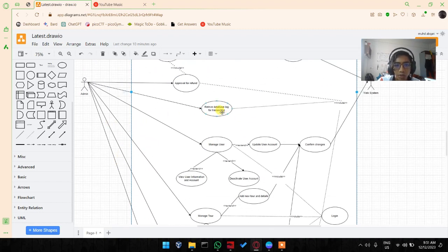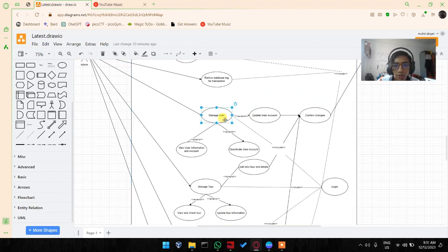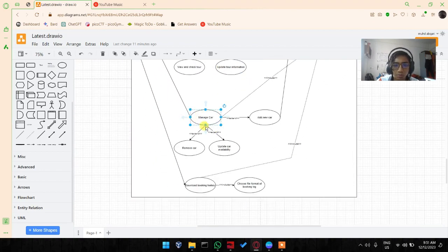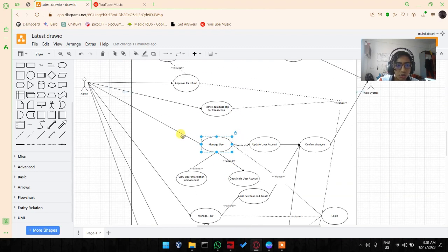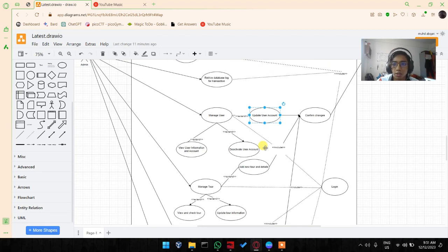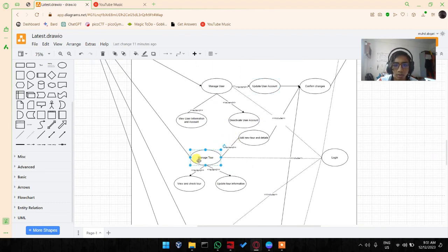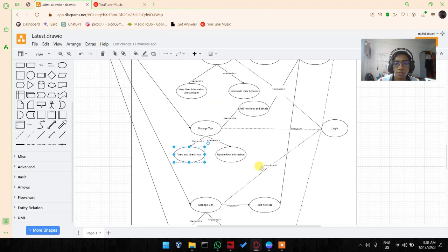And then the admin could retrieve the database log for transactions, manage user, manage tour, manage car, and download booking history. So for manage user, the admin could update the user account in case anything needs to be changed, or even deactivate the account. And he could also manage the tour, check the tour and update the tour information in case the tour no longer accepts visitors.